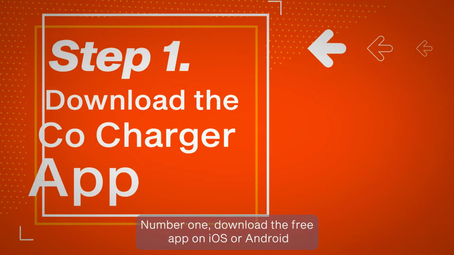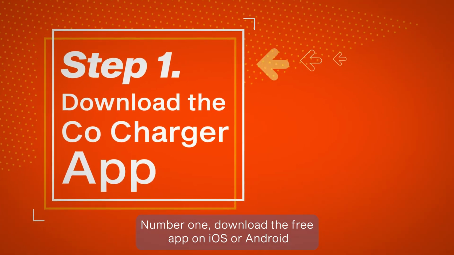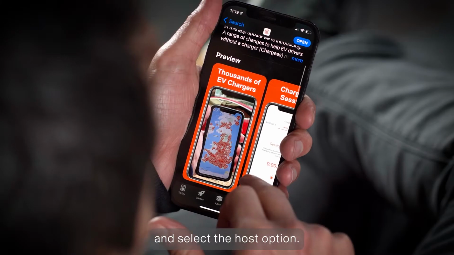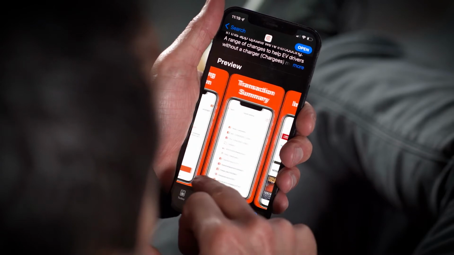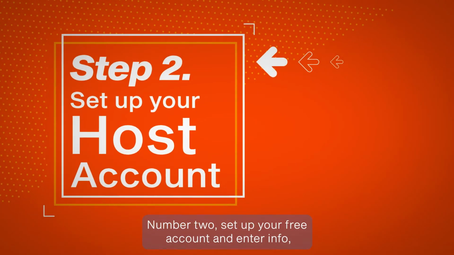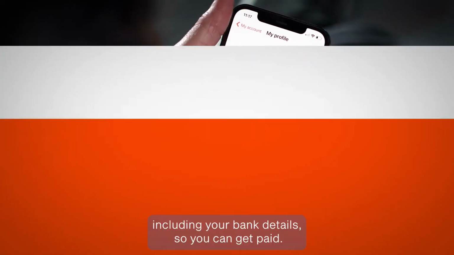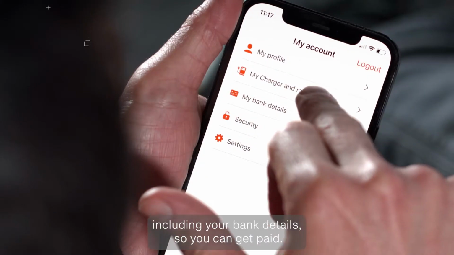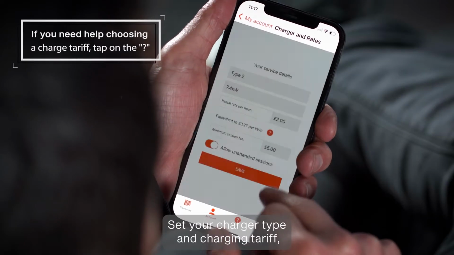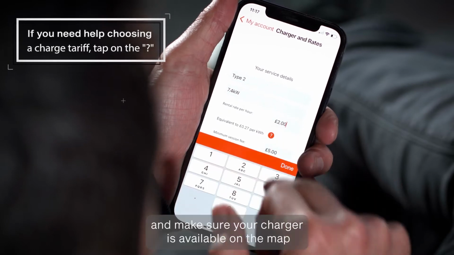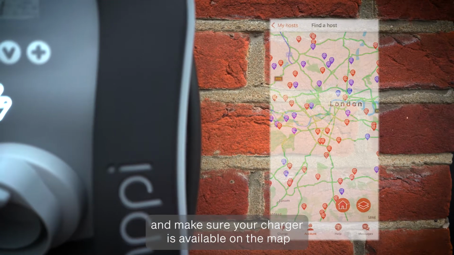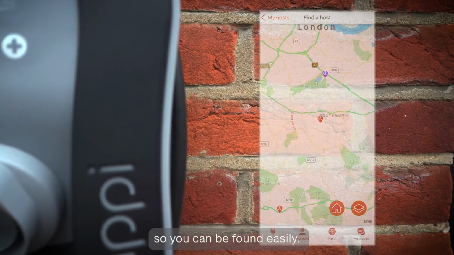Number 1. Download the free app on iOS or Android and select the host option. Number 2. Set up your free account and enter info, including your bank details, so you can get paid. Set your charger type and charging tariff, and make sure your charger is available on the map so that you can be found easily.